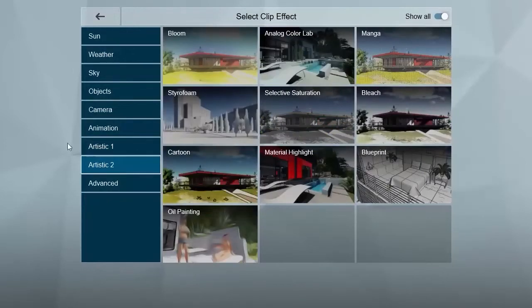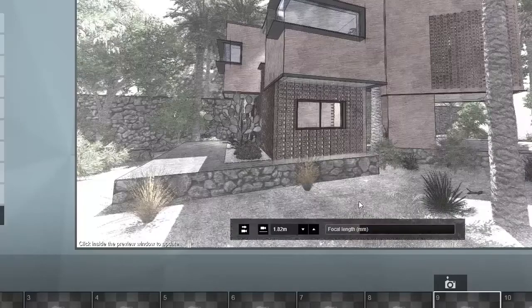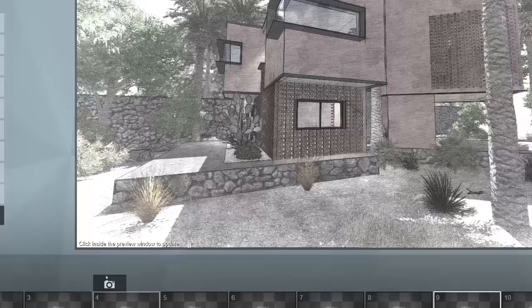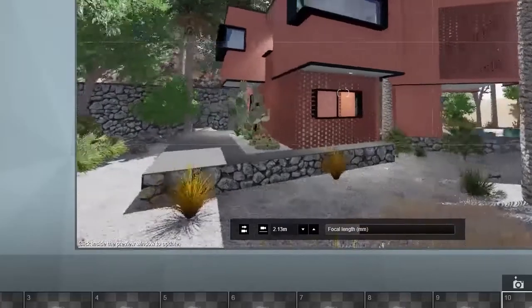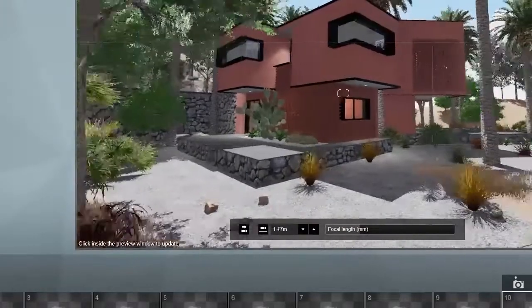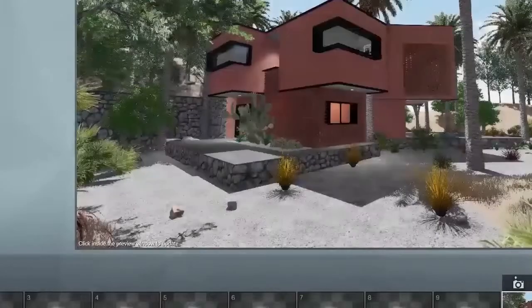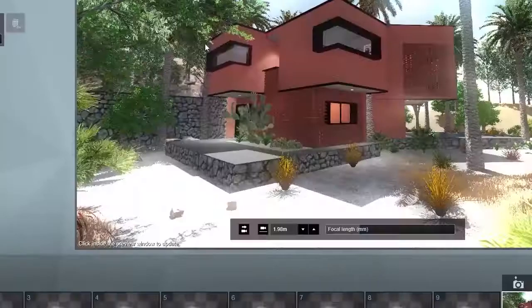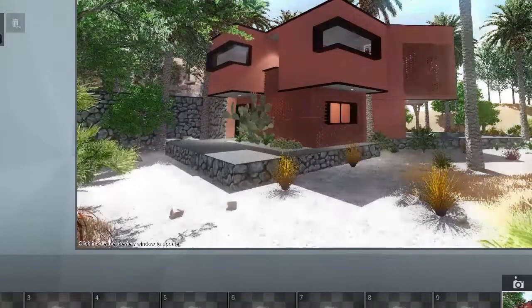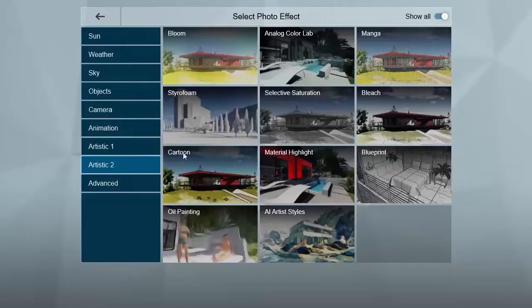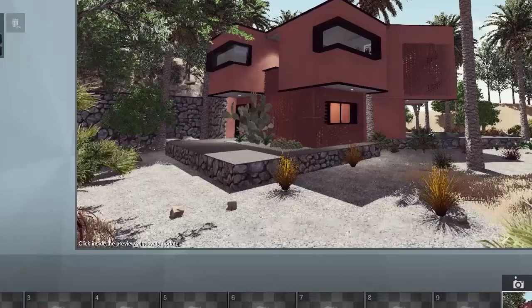And the second part is we have artistic number 2. Let me get a render. And in artistic number 2 we have bloom. And as you can see, the amount of brightness and bloom in your design, sometimes it can help your design very well.